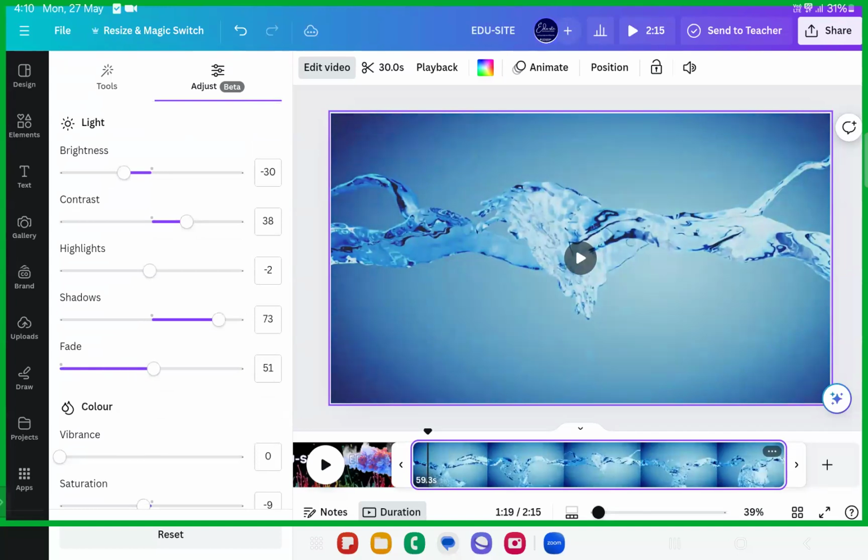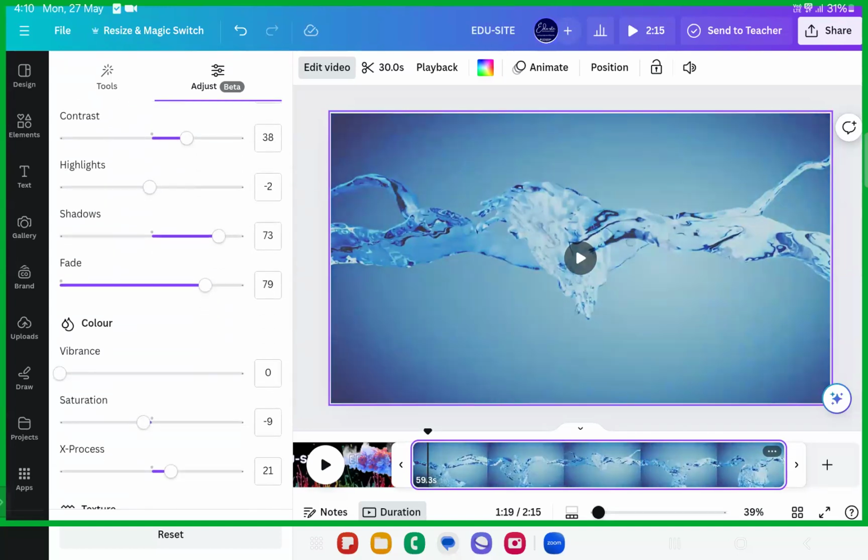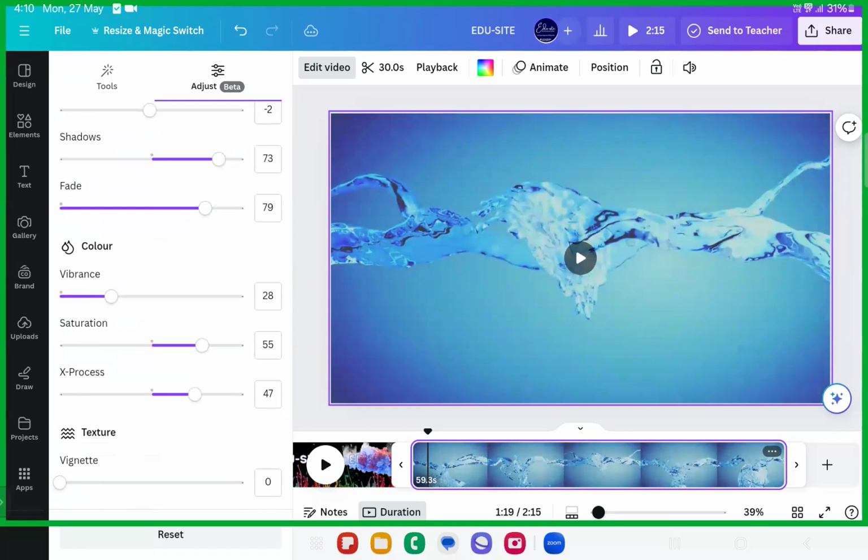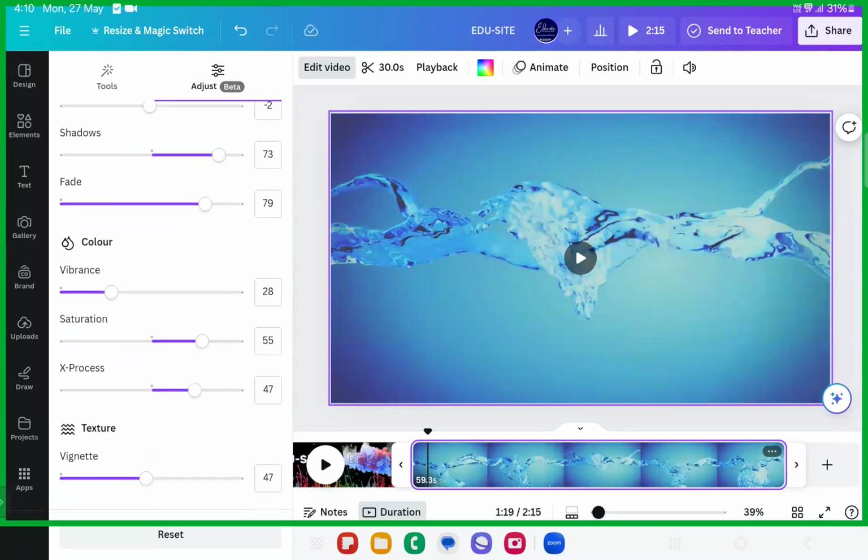All of these options you probably have known by now, because we have learned photo editing using this, right? During the flyer making, we have seen some of these aspects. Fine. This is how you can edit the videos and the photos. You can apply the X process, saturation. All of these are the effects that you can apply to change the look of the video. Fine.